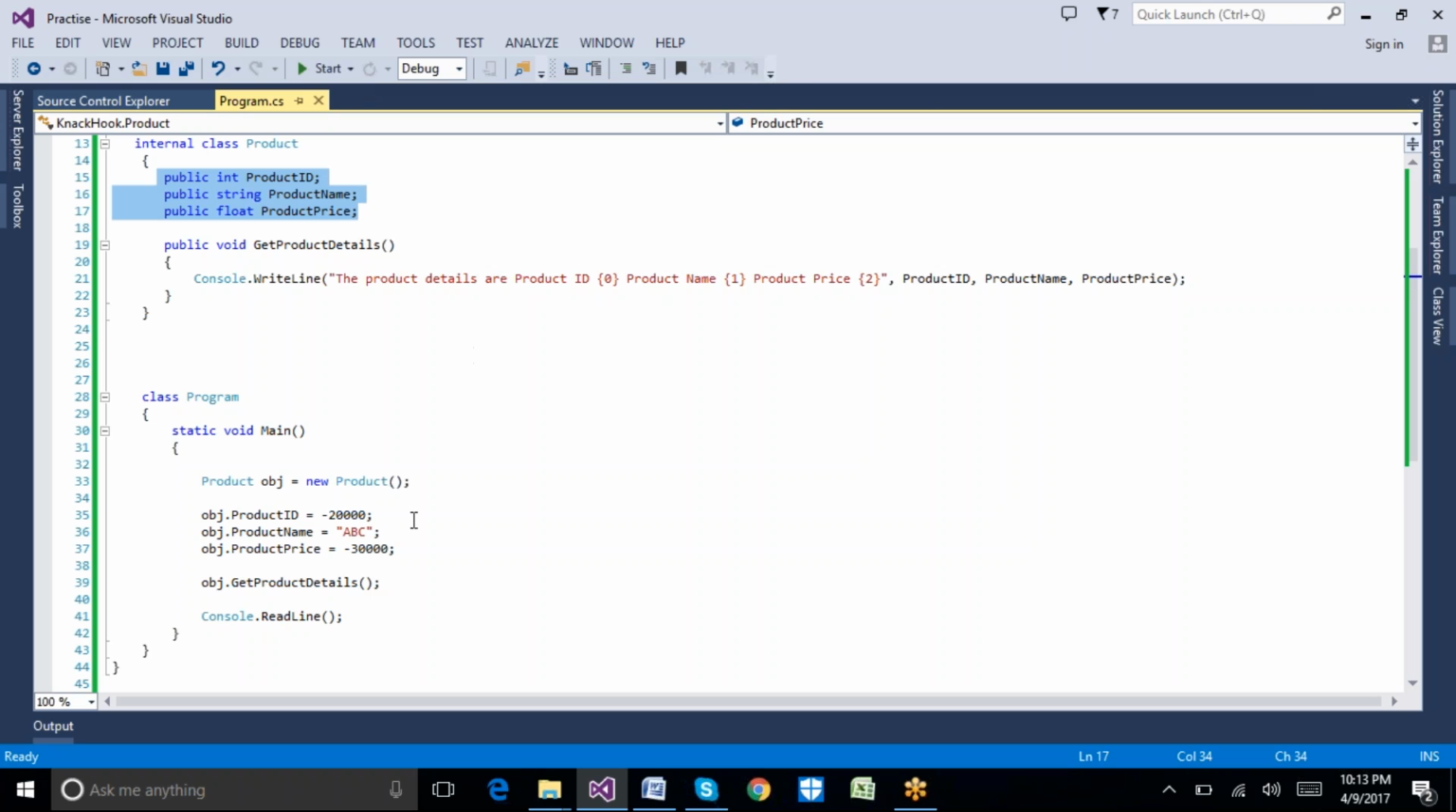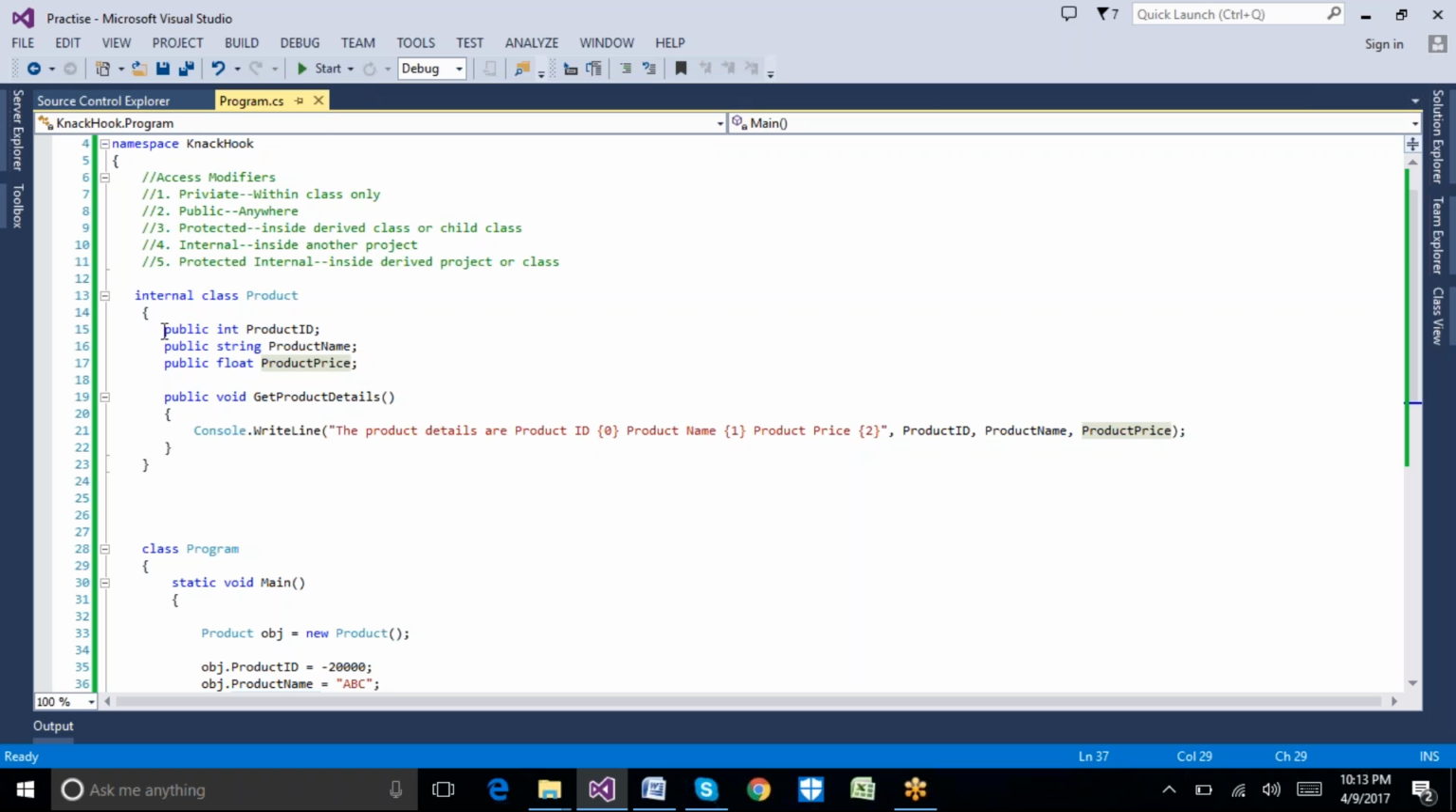So here the disadvantage we were able to see is that even though we are giving a negative value, which is not the correct value for the product ID, and a negative value for the product price, we are not able to check any validation here. We are not able to check any kind of validations.